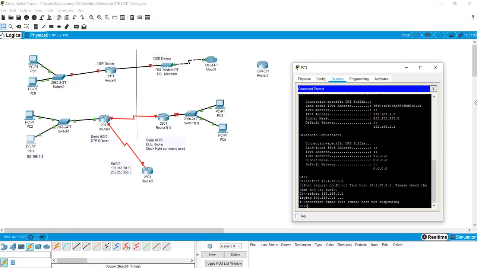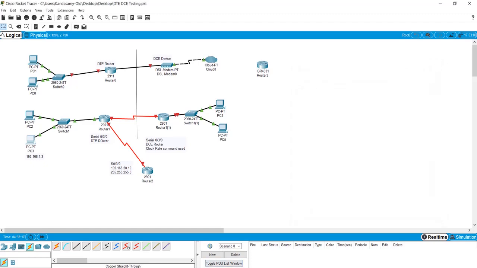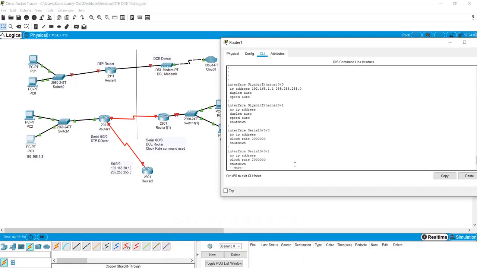Connection timeout, remote host not responding, because there is no telnet option enabled in the router. So the remote host obviously will not respond. Okay. So now we'll have to see whether we're doing good. So now we have to provide a password. The fourth password is a line VTY password.